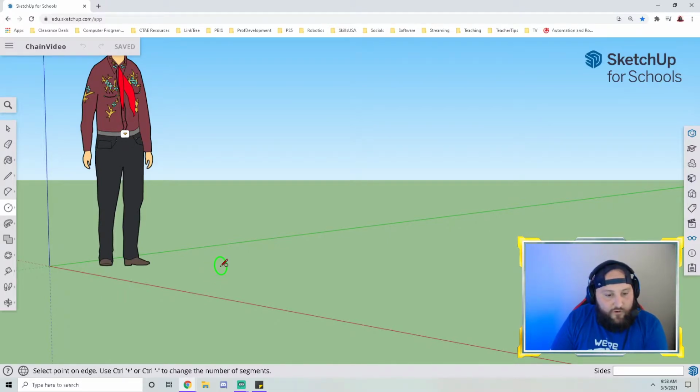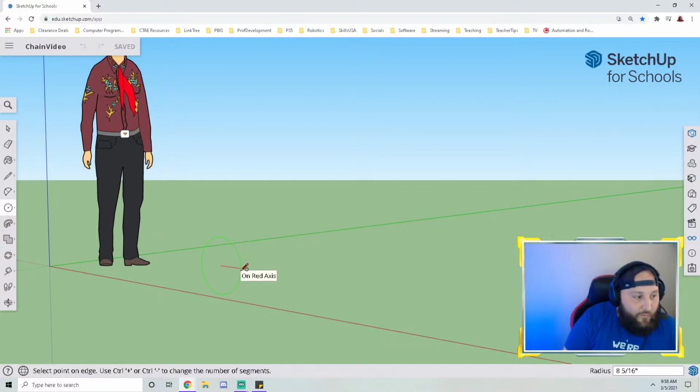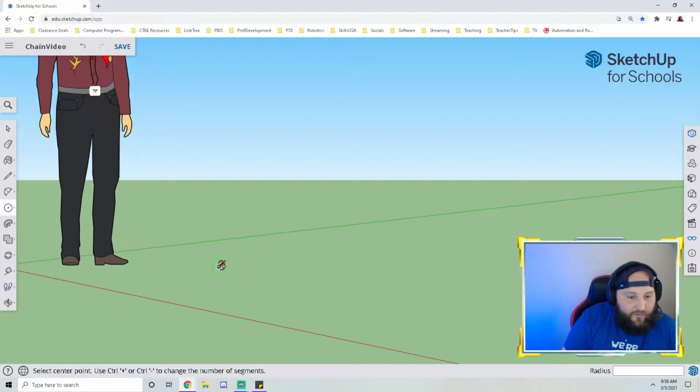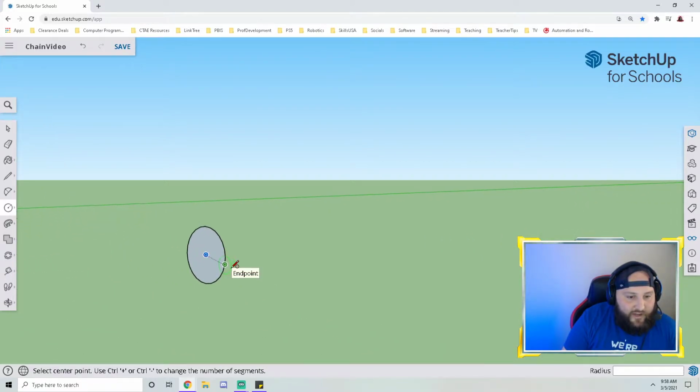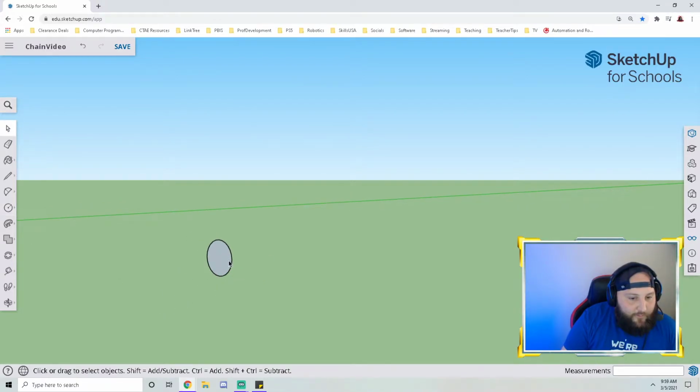I want you to draw a green circle, but we're going to use measurements today. I want it to be 1 inch, so type 1, enter. We've got this little bitty chain link that we're starting. This is a radius of 1, so diameter of 2.